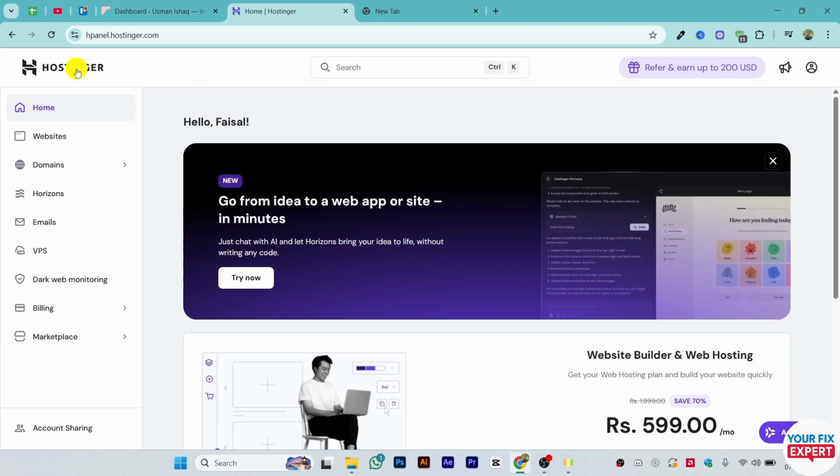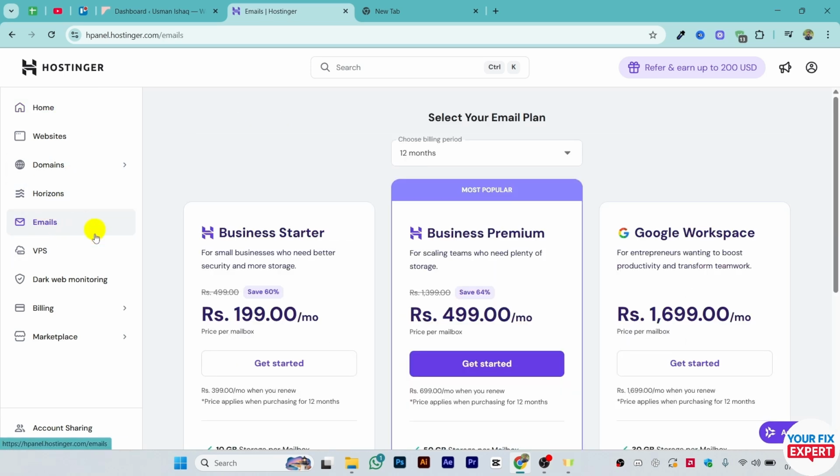So make sure to log in with your Hostinger account, and once you're logged in, you will be at the home page of Hostinger. From here, what you need to do is just go to this section called Emails. Once you're in Emails, make sure that you have the Premium Business account of Hostinger as well. After that, you will see your business email in this section, Emails.